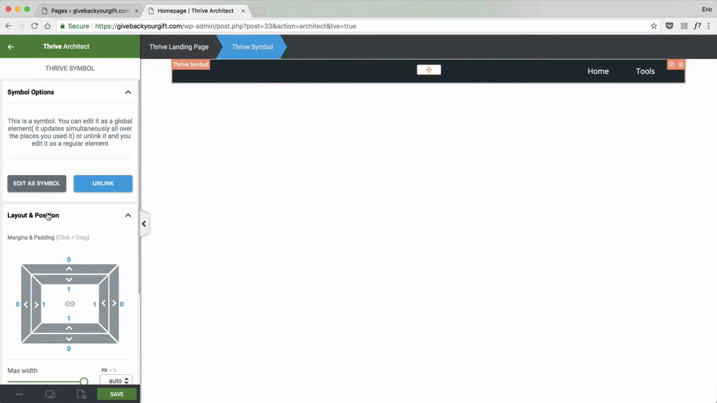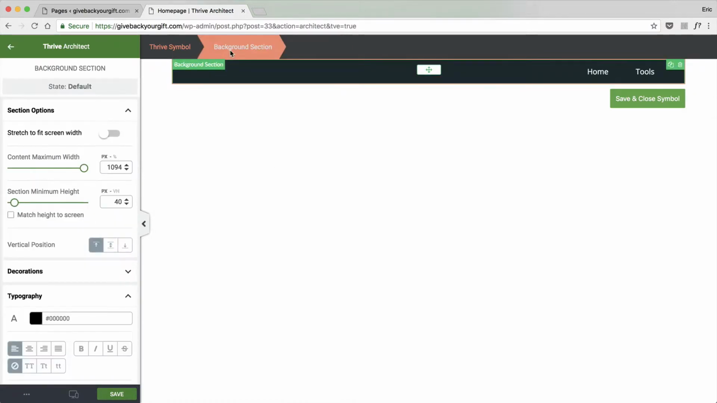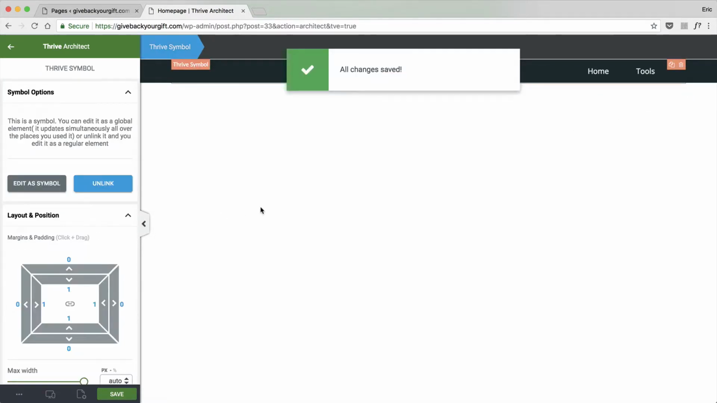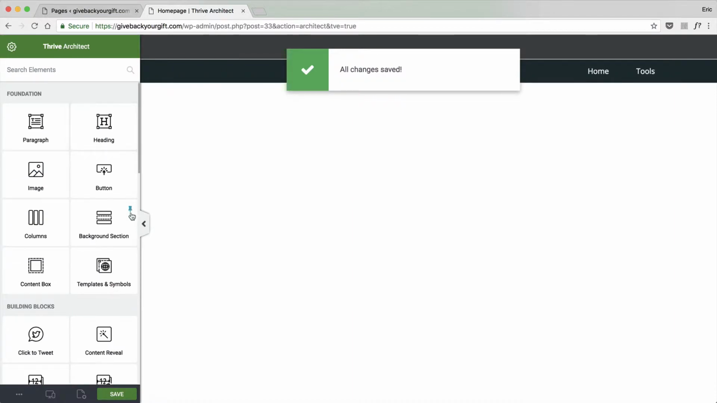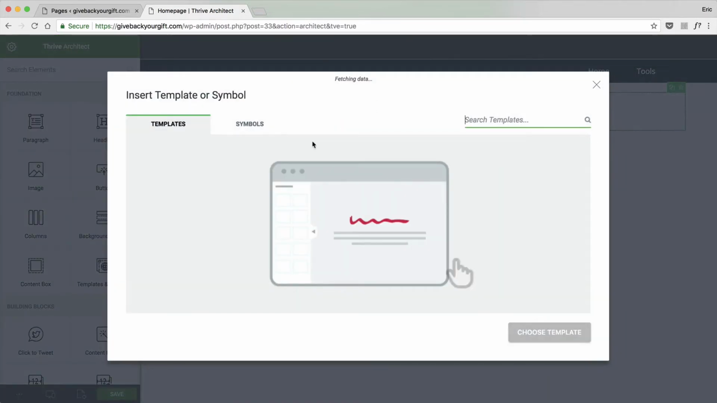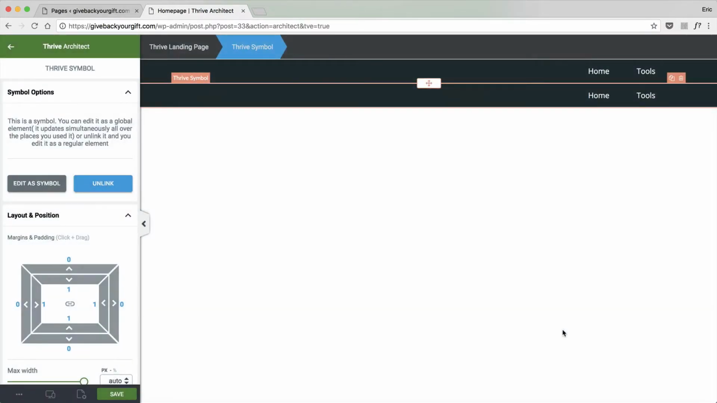And if we want to edit it, we can edit as a symbol. And we still have all the same options that we had before to edit. And then whenever we do make an edit, so in this case I want the color to stretch across the whole screen, then make sure you click save and close symbol. And now it's done. So let's take a look at what this actually does. I'm going to add this symbol below. And over symbols, I'm going to select the menu bar that we just created.